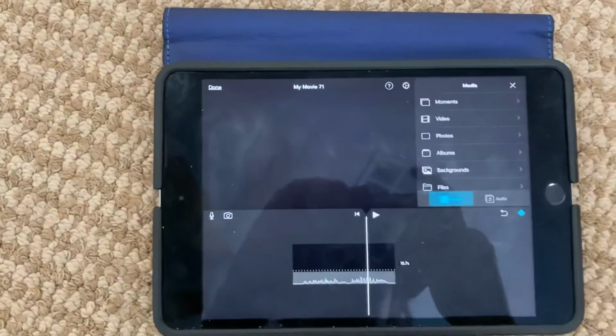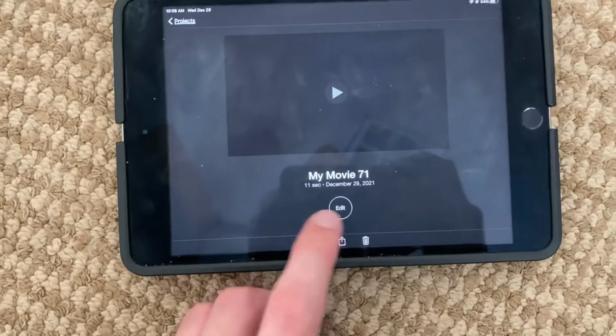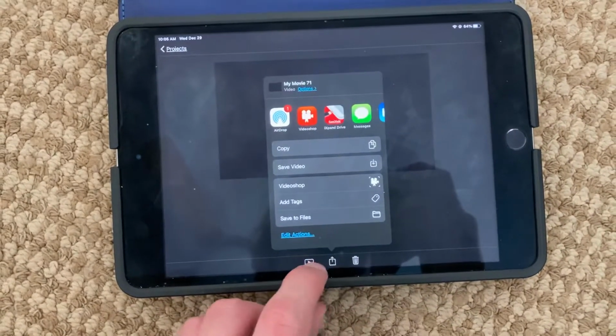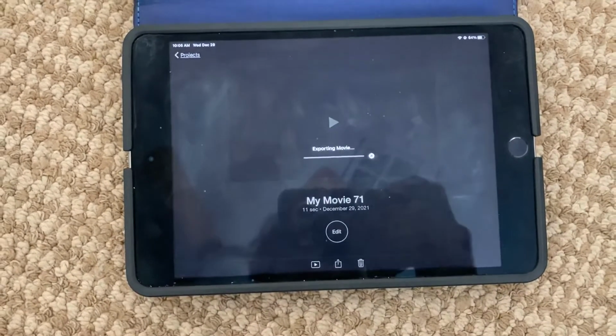Hang on, my program's glitching out. Okay, you're gonna wanna save that file. Save your video.